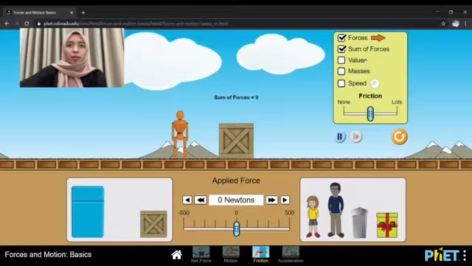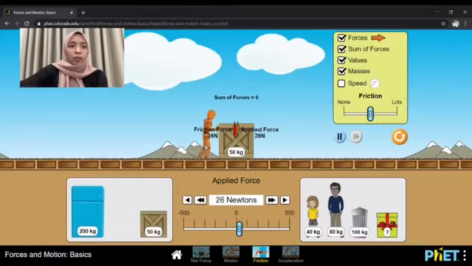So in this video, we want to show you guys how to do the simulation on lab 3, which is coefficient of static friction. The first step is click the sum of force, values and masses. Choose the box with mass 15 kilo. And now drag the person toward the box and apply 15 Newton.